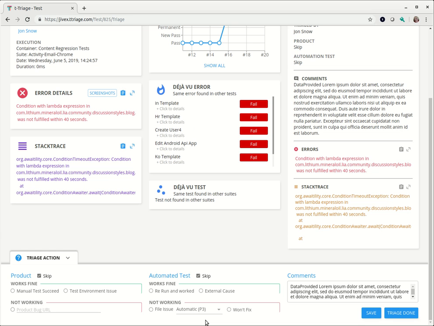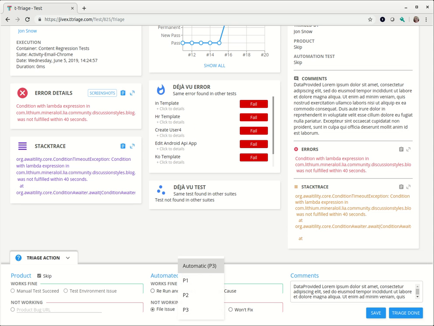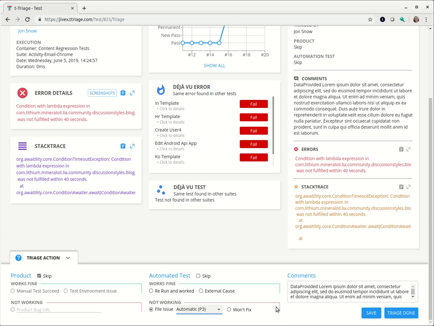For failed tests you can specify if you reran it and it worked fine, or if the test works, but it has just failed because of an external cause. When it is not working, you can set the priority, and a new ticket will be created to fix the issue. This test will be shown in the automation section. You can choose won't fix when you know that there is an issue, but it won't be fixed.